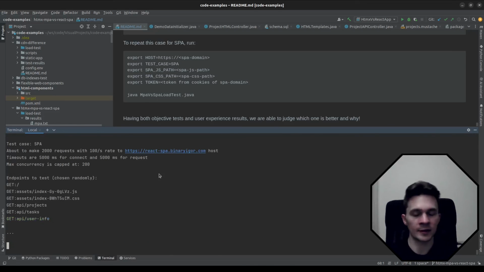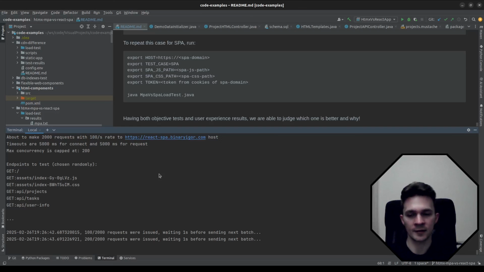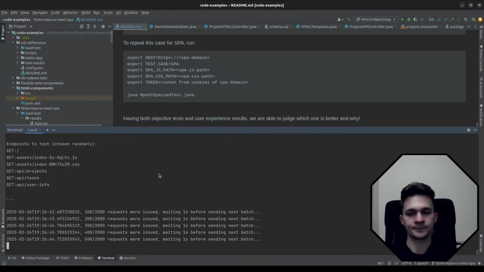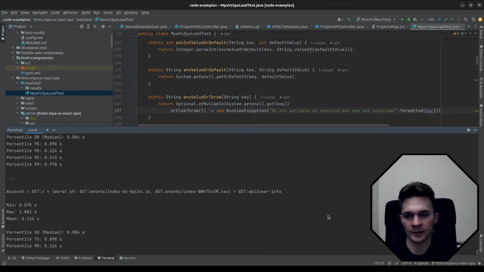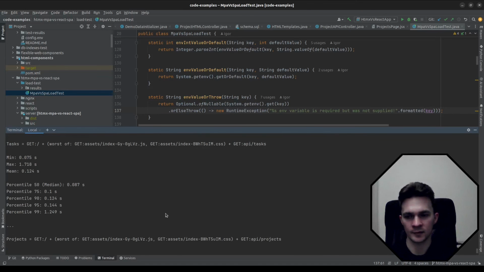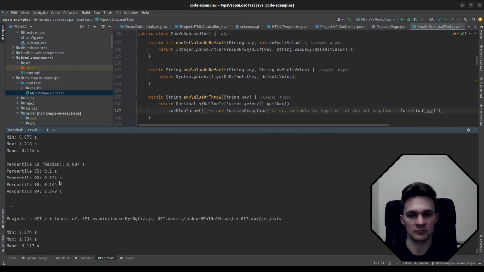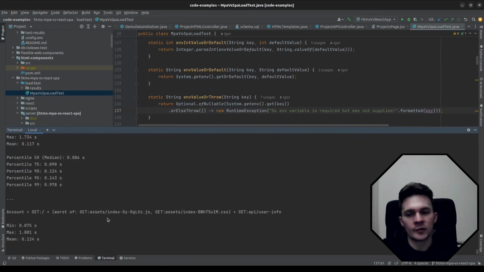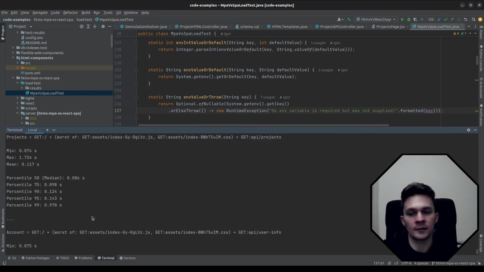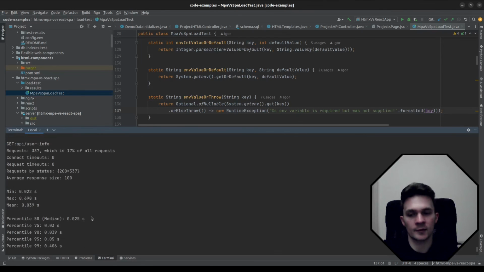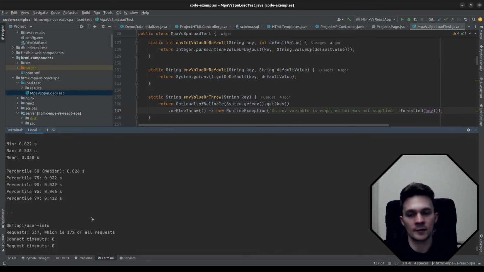So to be sure, let's run it for the third time. So yeah, right now it was better, but still worse than the multi-page application. Yeah, so as you can see, it's worse. It's not twice as bad, but it is significantly worse in any case.